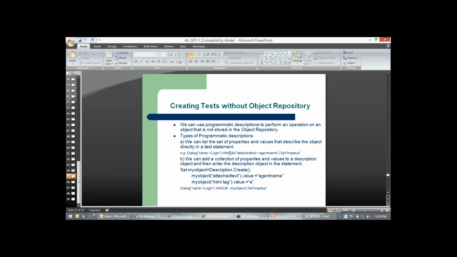See, in that case the code was simple. Here this code is complex because you are giving everything here. Dialog, name. Name is a property, login is the value. Again, you have given binary. This is a property, and agent name is a value. Dot set. So it's like that. You're trying to give object properties and their values in the code itself. So that is called descriptive programming.